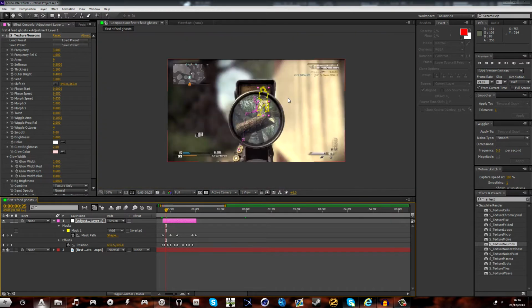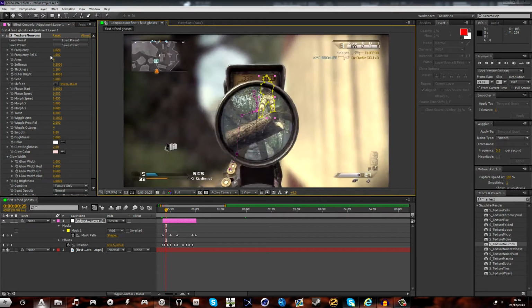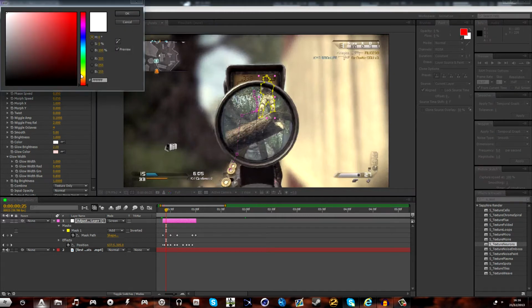Now put in these settings. For frequency, you want 1.02. The frequency RL can stay the same, arms can stay the same, and everything else can stay the same. You just want to change the color to a green color.